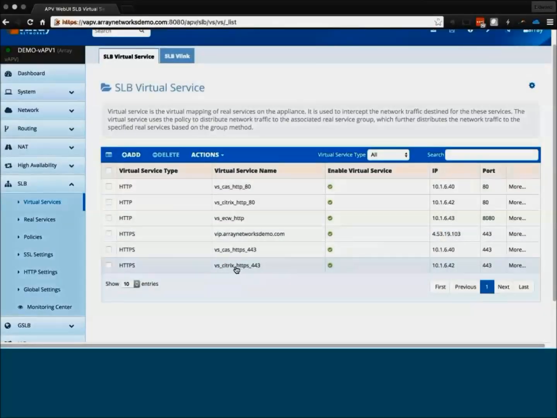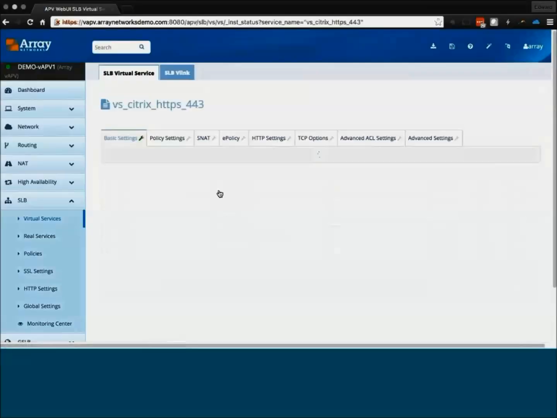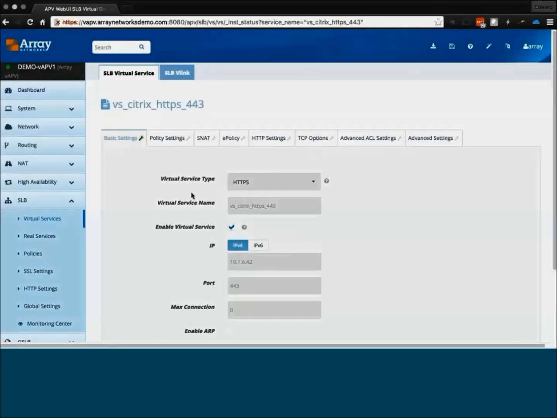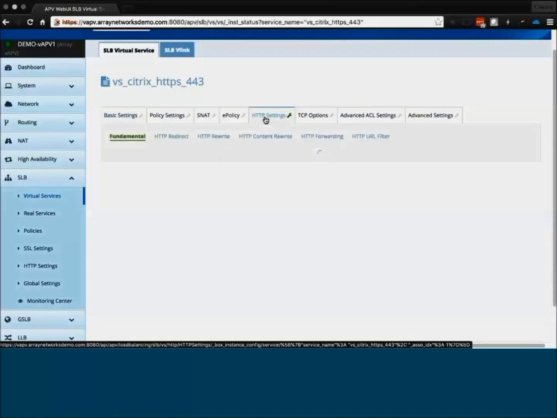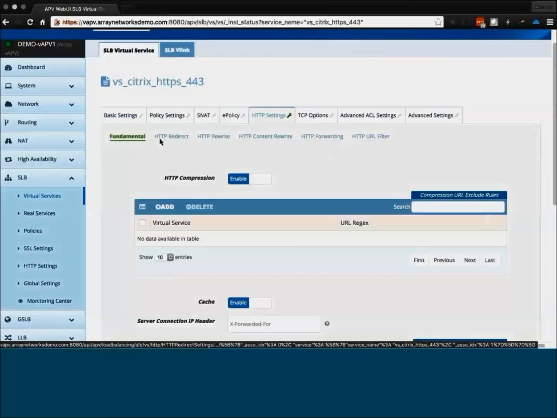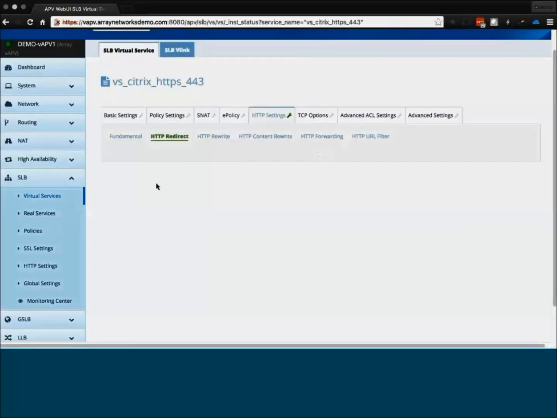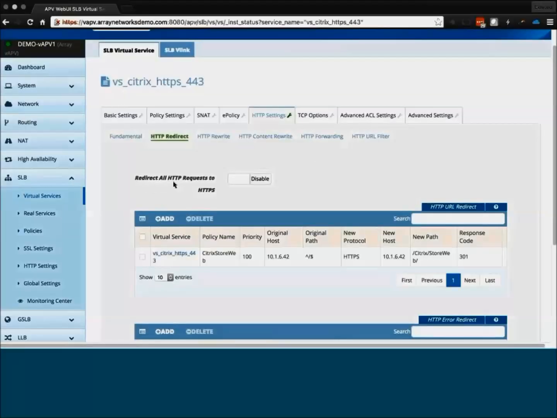So what I'll do is I'm going to click on one that I've already had created. This one is actually for Citrix, and I can just show you some of the ease of configuration for some of the general things that you'd be doing. So if we click under HTTP settings and under HTTP redirect, if you wanted to redirect all HTTP to HTTPS, you could simply enable and save. Instead of creating an iRule to do that, it's a checkbox, essentially.